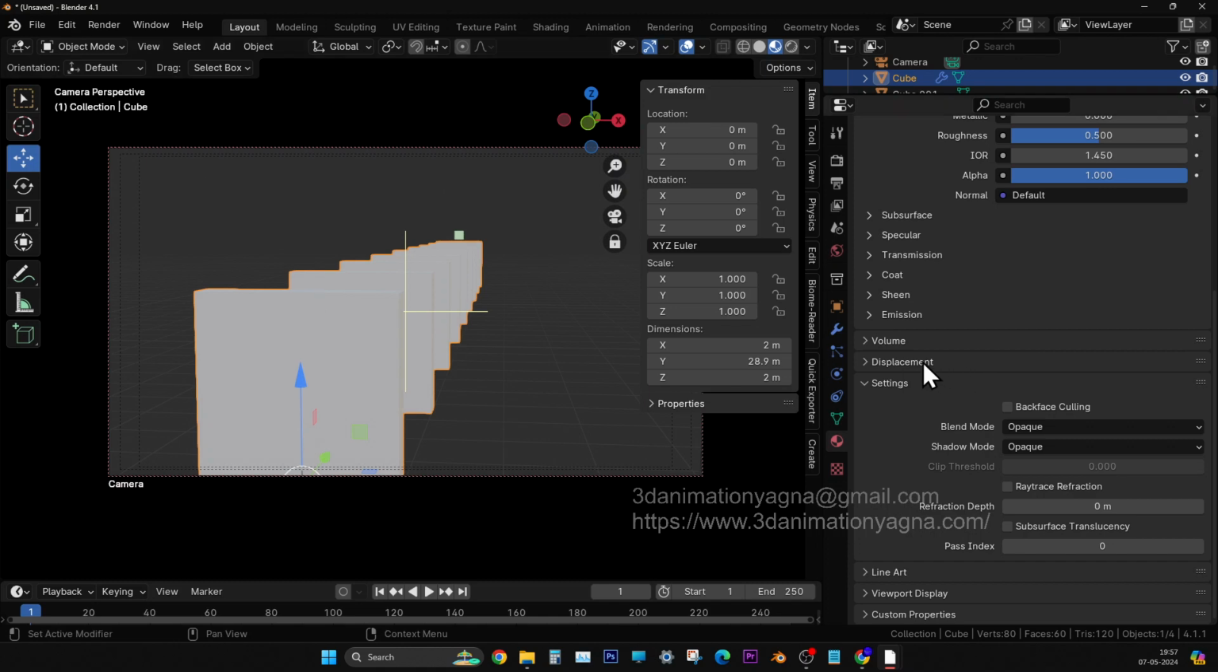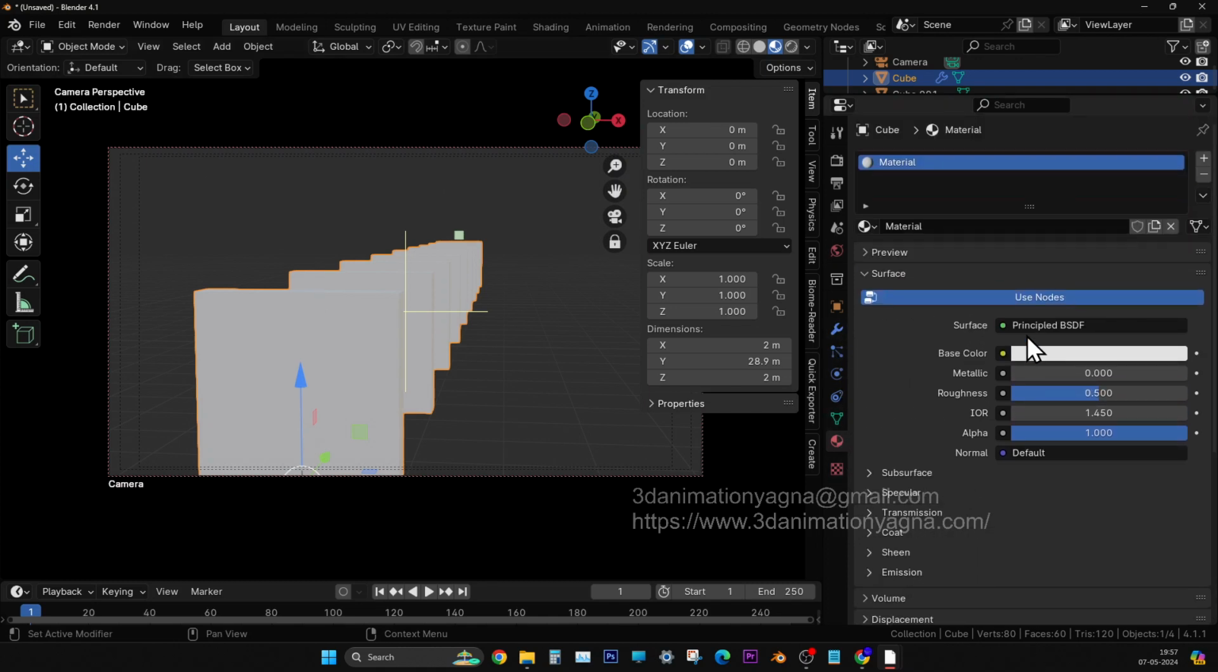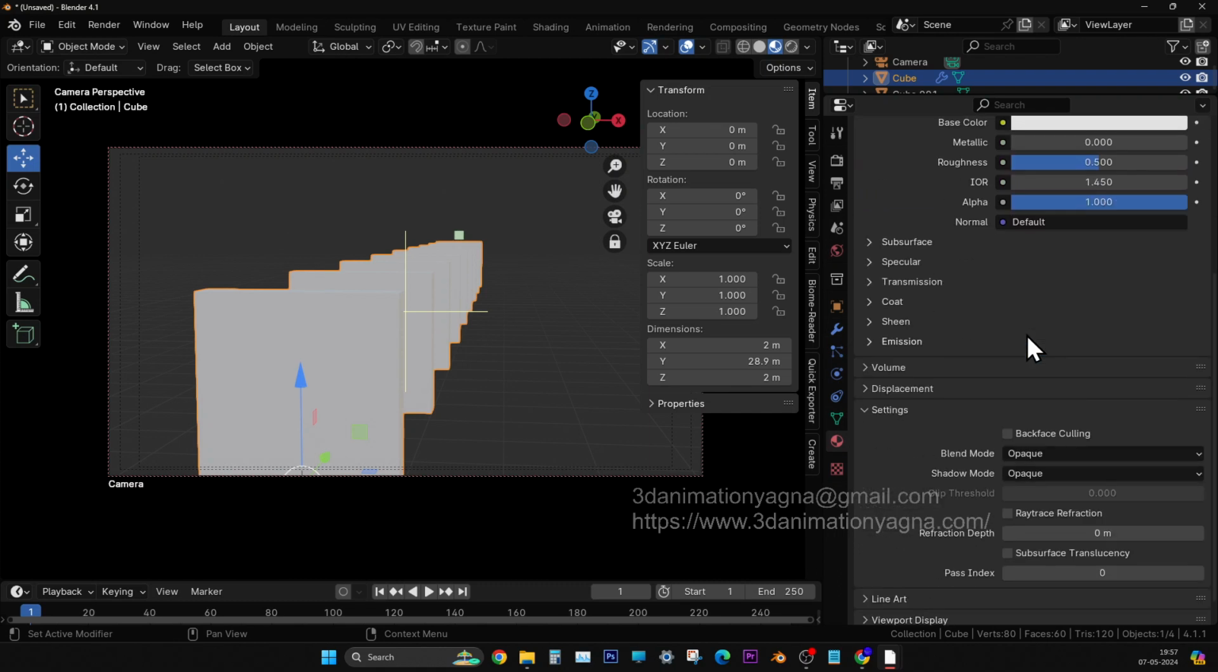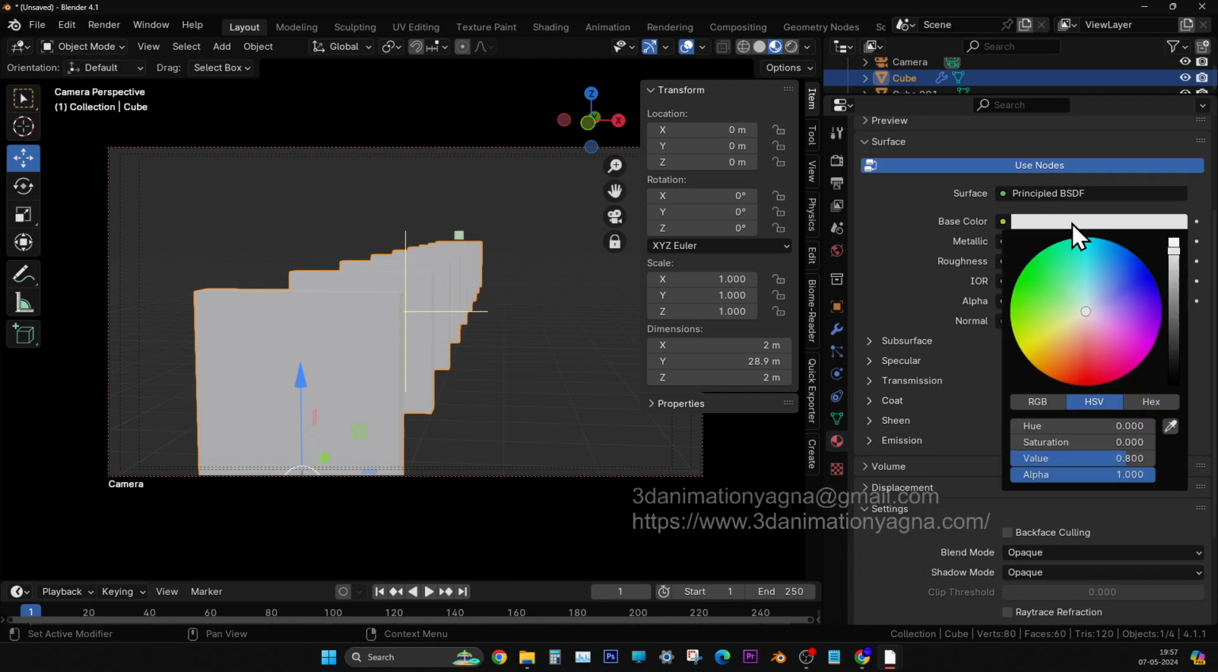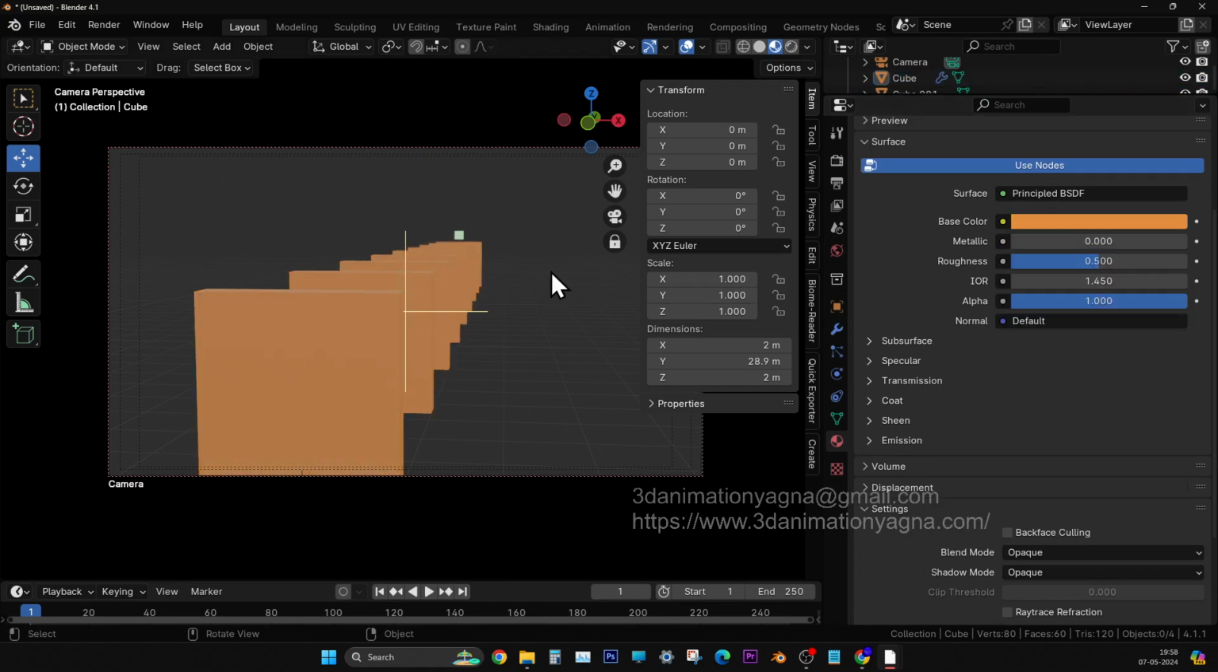Right. Now for this one, I want to give some bit dull color. I will create a, yeah, already created. So let me make it dull. Some, yeah, orange color is okay. Fine.